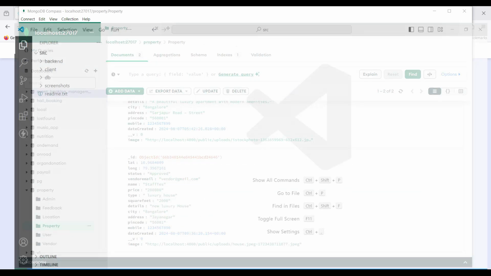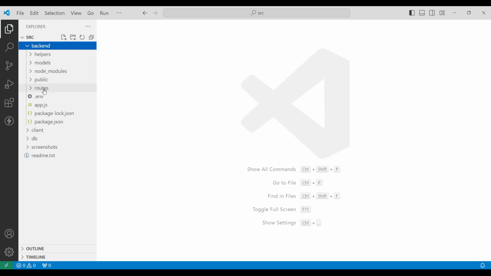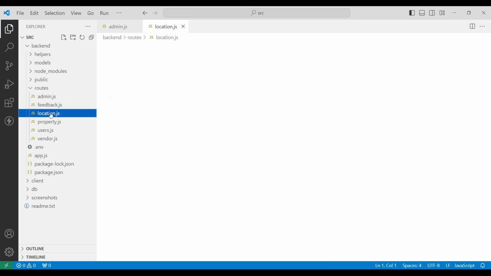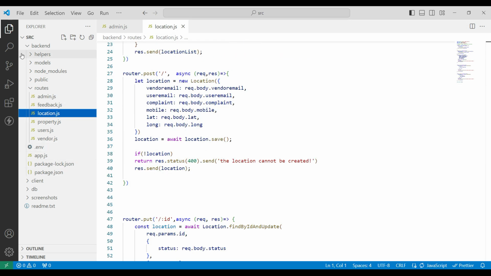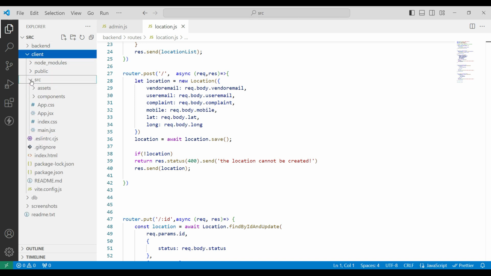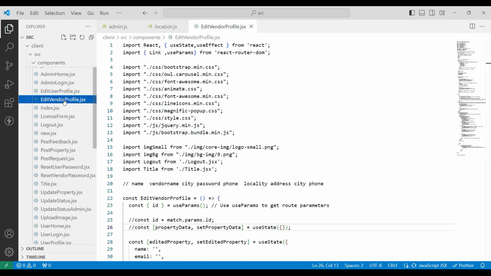Next go to the Visual Studio. First explore the SRC folder. Then you can see the backend folder and the client folder. The backend folder has the modules and routers. Then go to the client folder, then click on the SRC, then go to the components. It has the React.js components files.